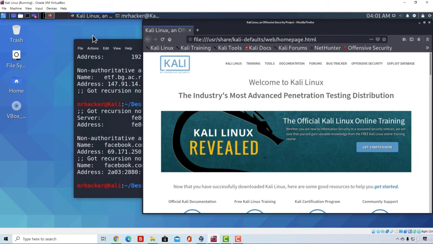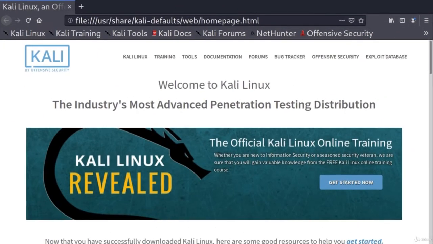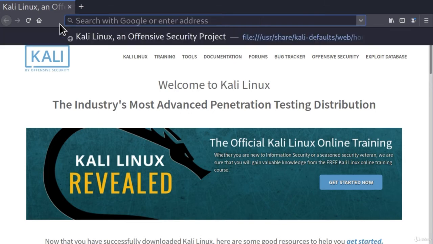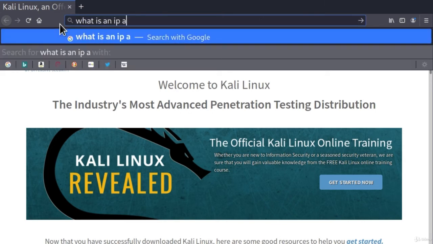And since I don't know any website that does that, I will simply just go right here in the search bar and type what is an IP address of this website.